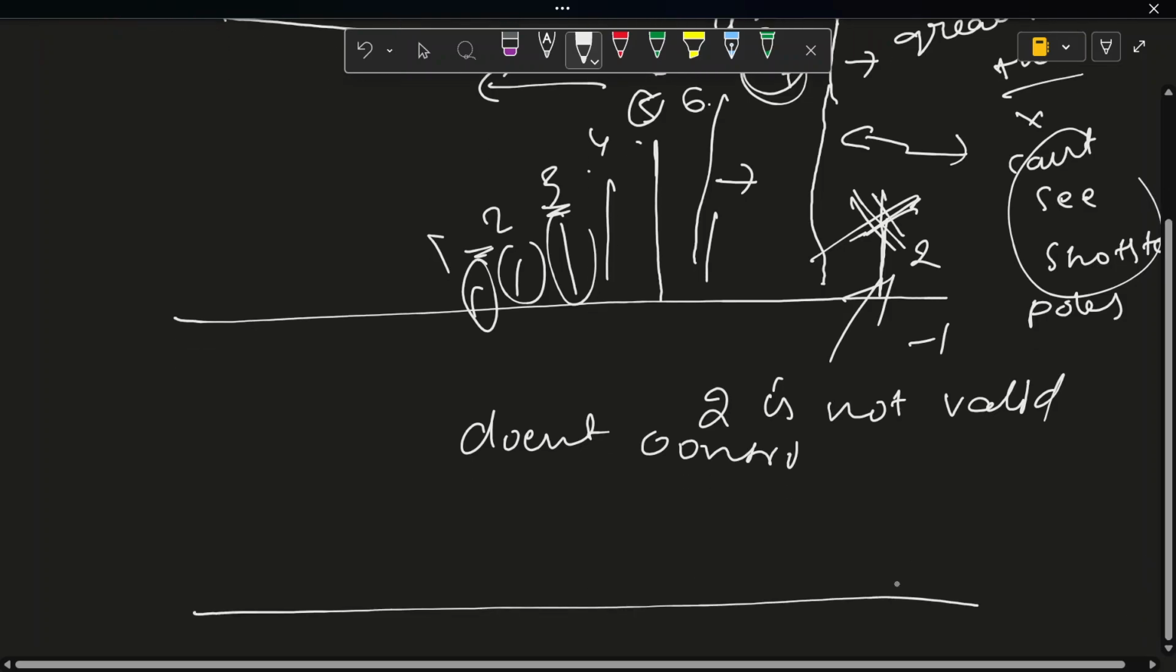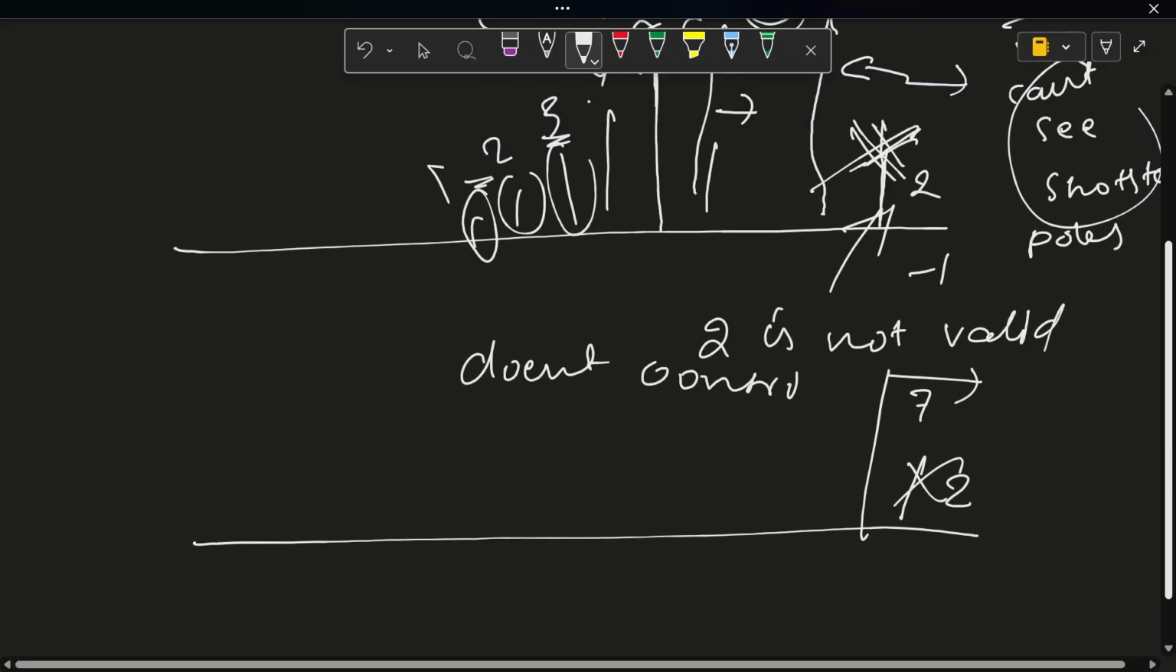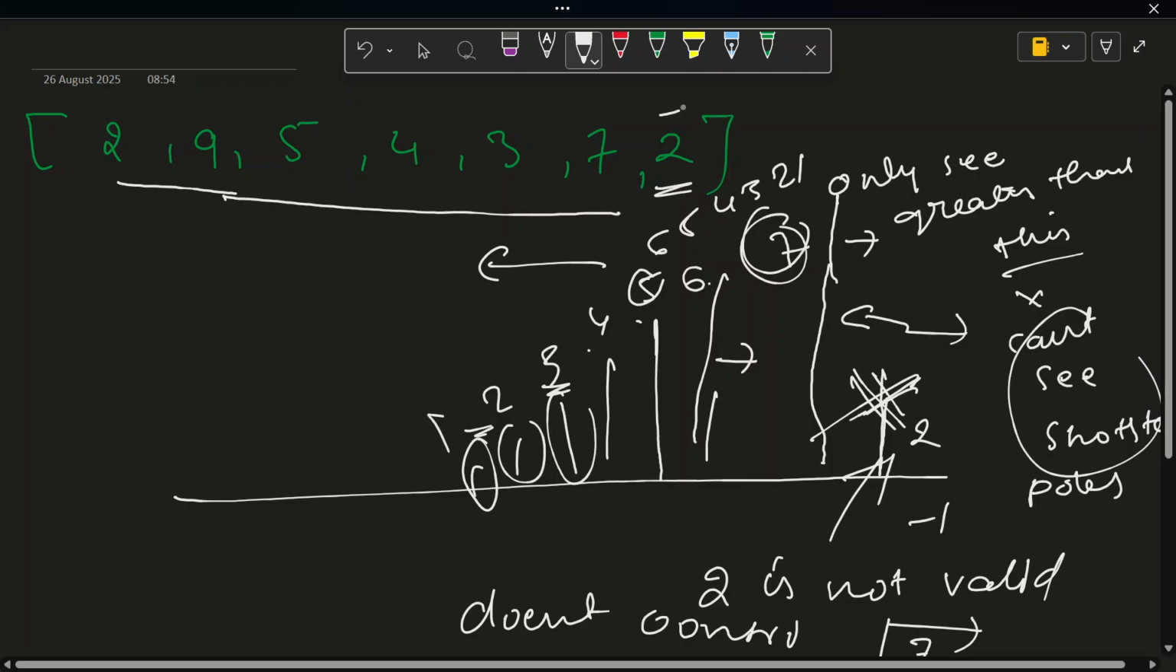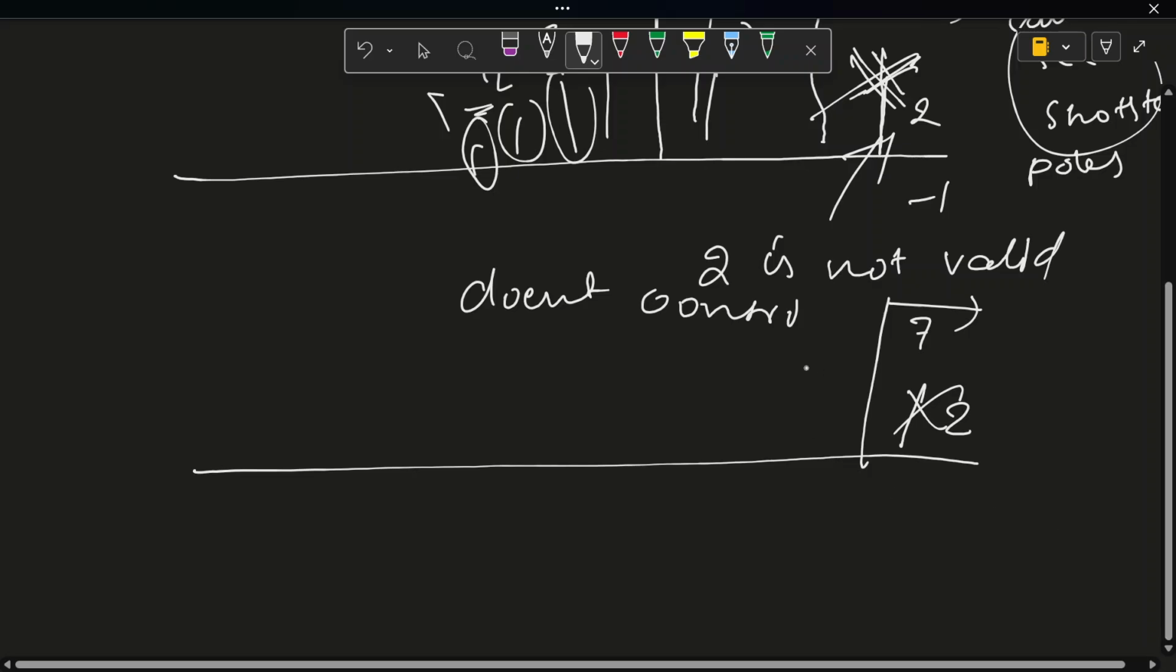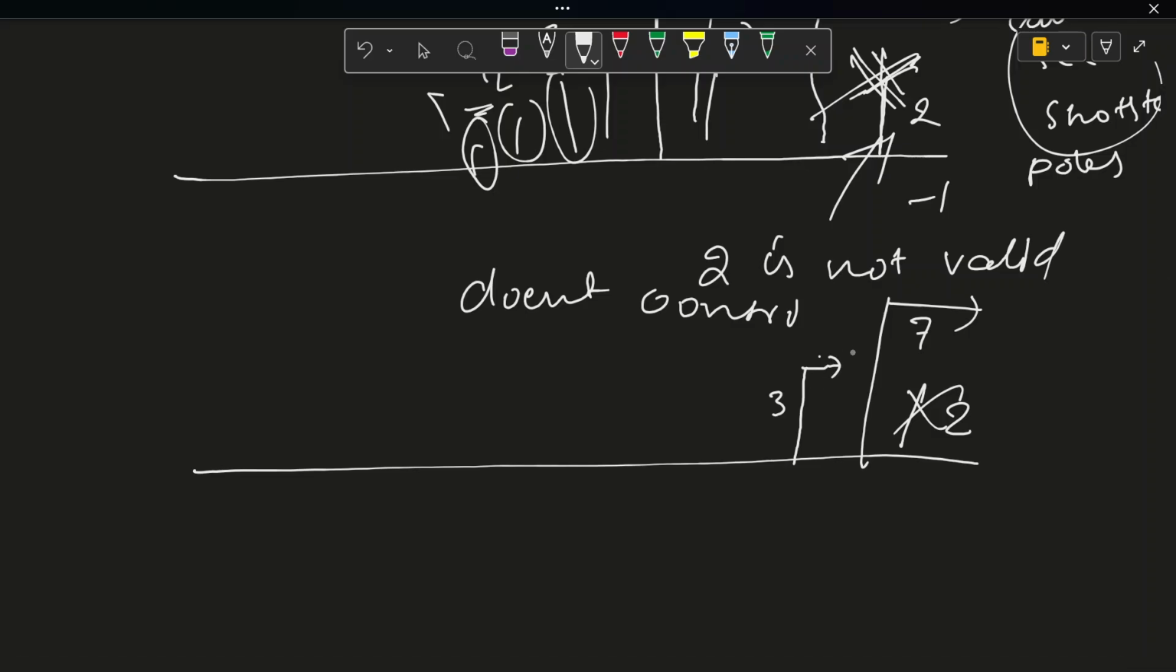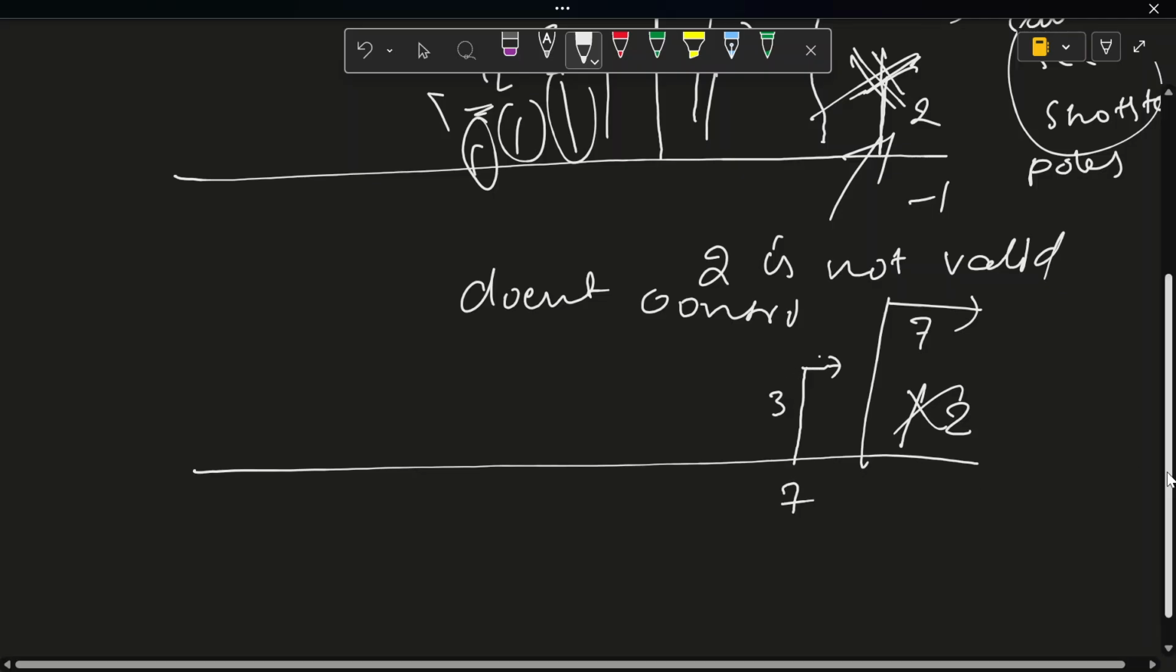Okay, let's draw. Wait, this is 2. This was 7. For 7, 2 we eliminated, and the next greater element doesn't exist, right? For this also -1, this also -1. Now we go to 3. Let's say this side as 3. We see this side. We can only see 7. 2 is hidden by 7 because 7 is larger. So this one answer is 7.